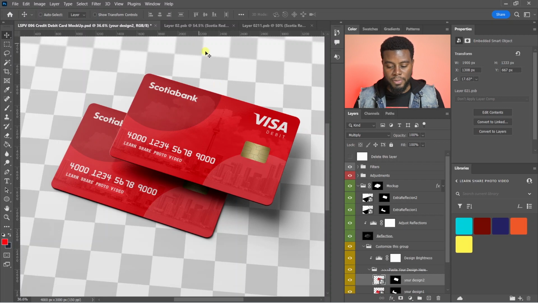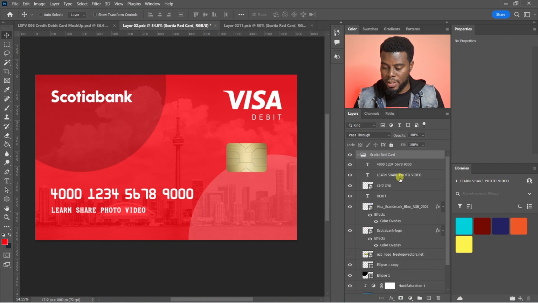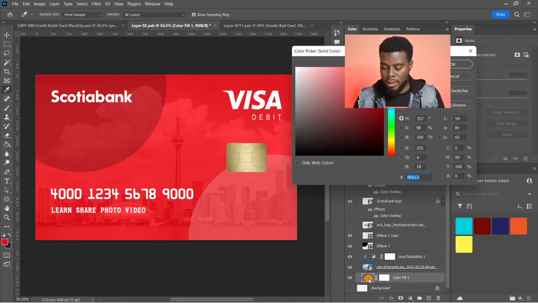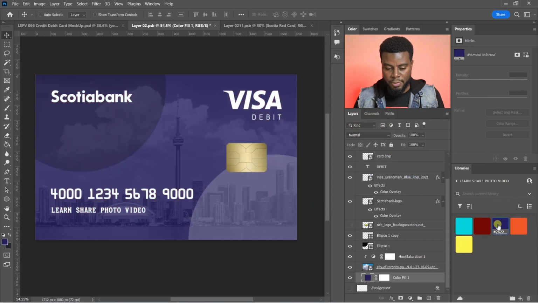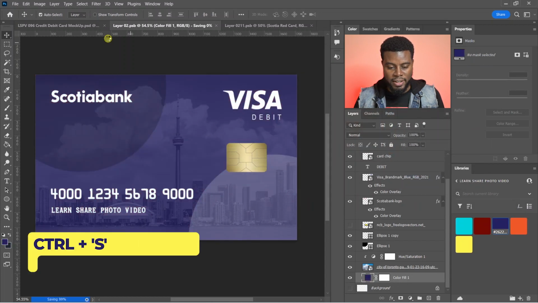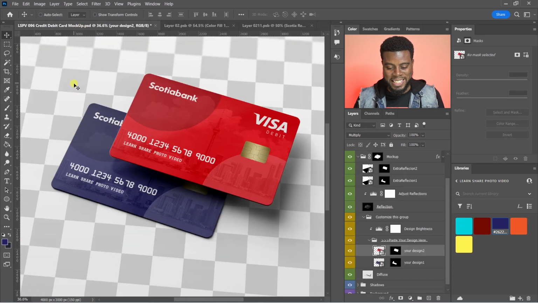But what I'm going to do for the bottom one, let me just change the color, right? Let me change it to blue. And then hit Control and S to save. That way we have two different color cards for our presentations. And how cool is that? Obviously you can get as creative as you'd like, but this is what I wanted to do today, right?